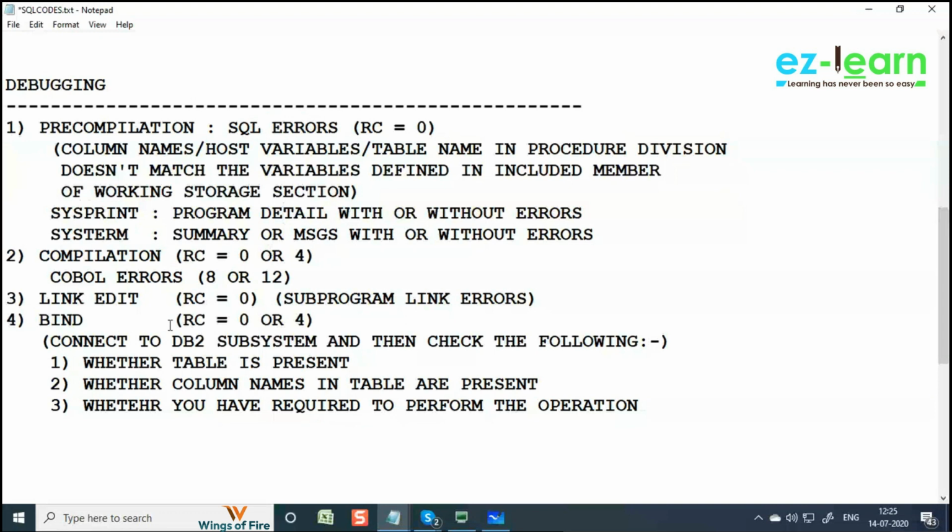In the bind step, it is really going to check whether the table is present or not. You would have given some table name here. That table name in the working storage section may match whatever you have written in the procedure division, but the table is never present at all in DB2. Then bind is going to check that. Bind is also going to check whether the column names you have mentioned in the query are present in the table or not. And finally, bind is going to check whether you have the required access.